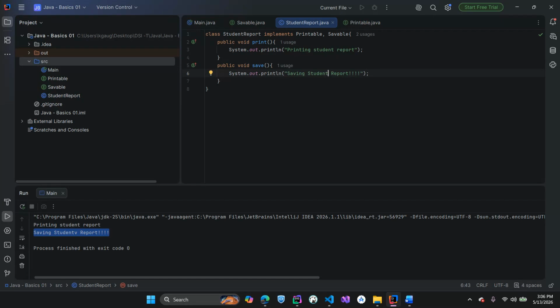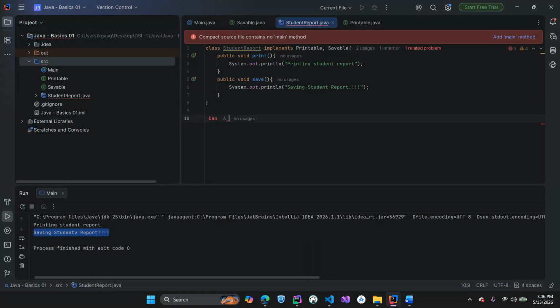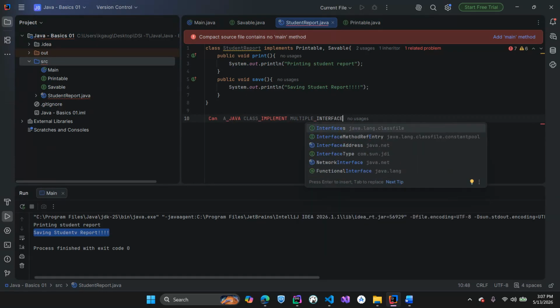I think that will also be doable. Okay, so I need to ask you a question. This is a question that I need to ask you. Can a Java class implement multiple interfaces? So if you answer that, you can give me, just to justify your reason, right? And how do we do that?